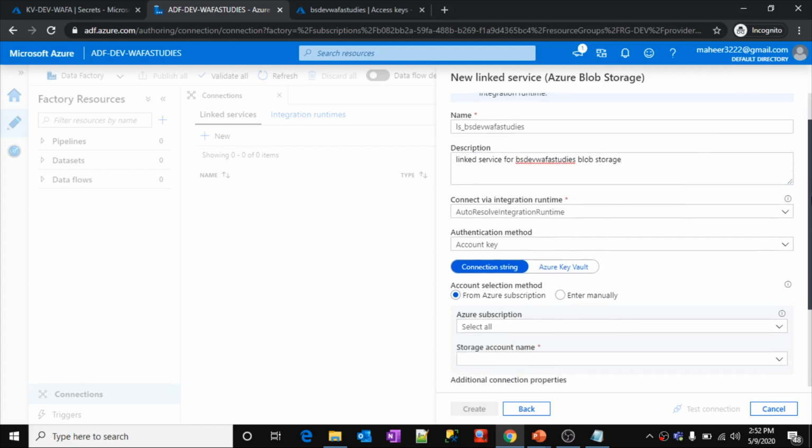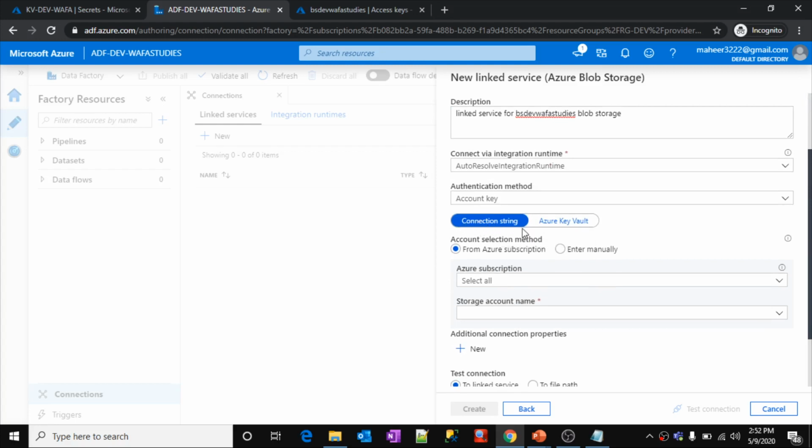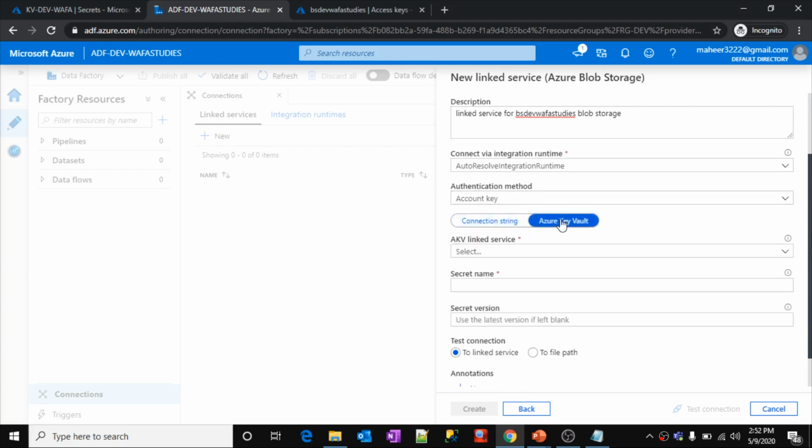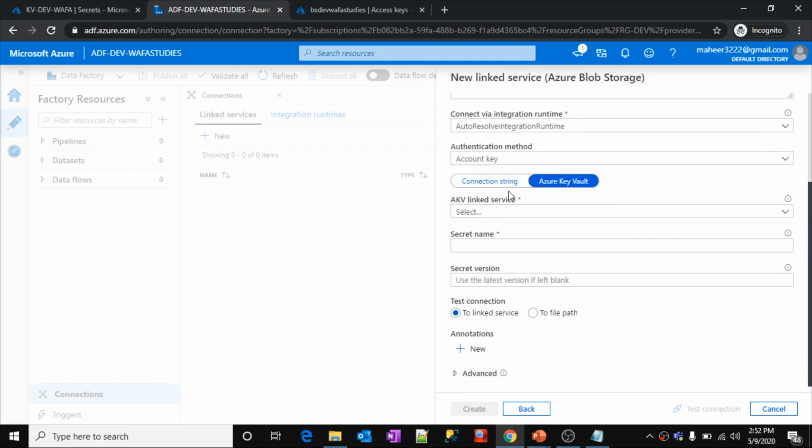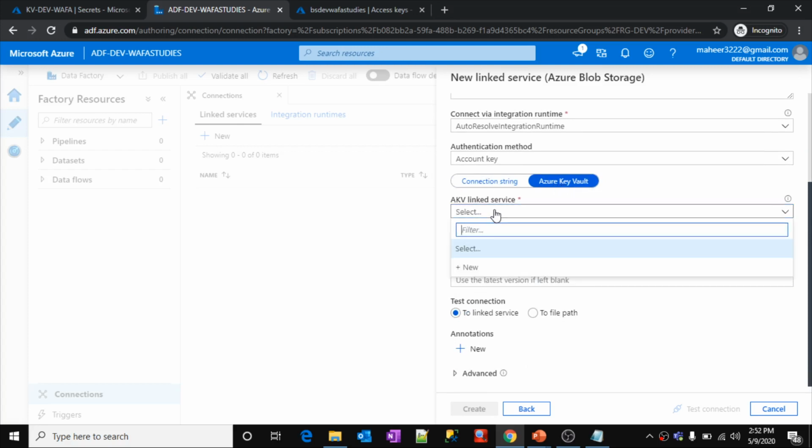So now let me scroll down here. So this time I don't want to provide the connection string manually. That means by selecting the subscription, account name and everything. What I want to do is I want to use a key vault. Okay. And here, when you select the Azure key vault, it will ask you to select the linked service for your Azure key vault. Right now we don't have any linked service for our Azure key vault, right? So let's create a new one here by selecting this new button.